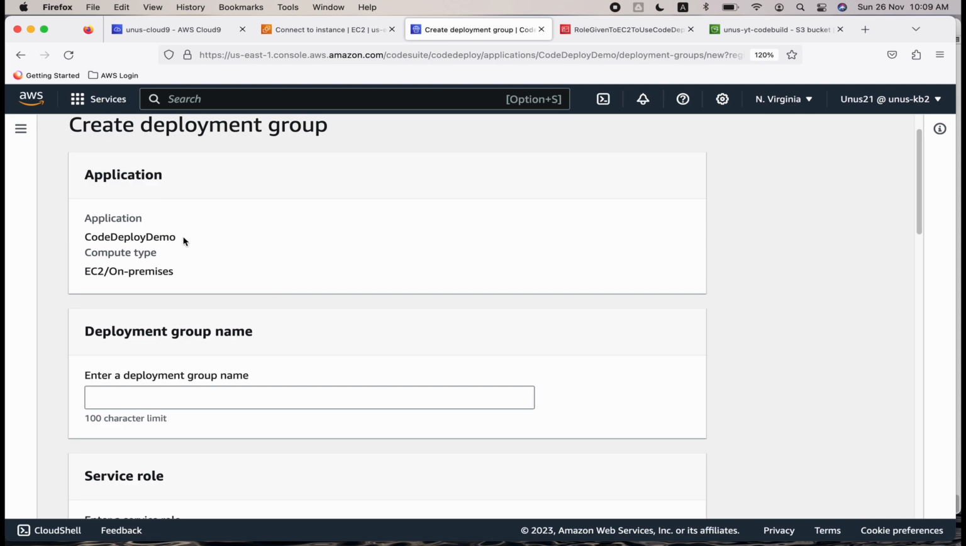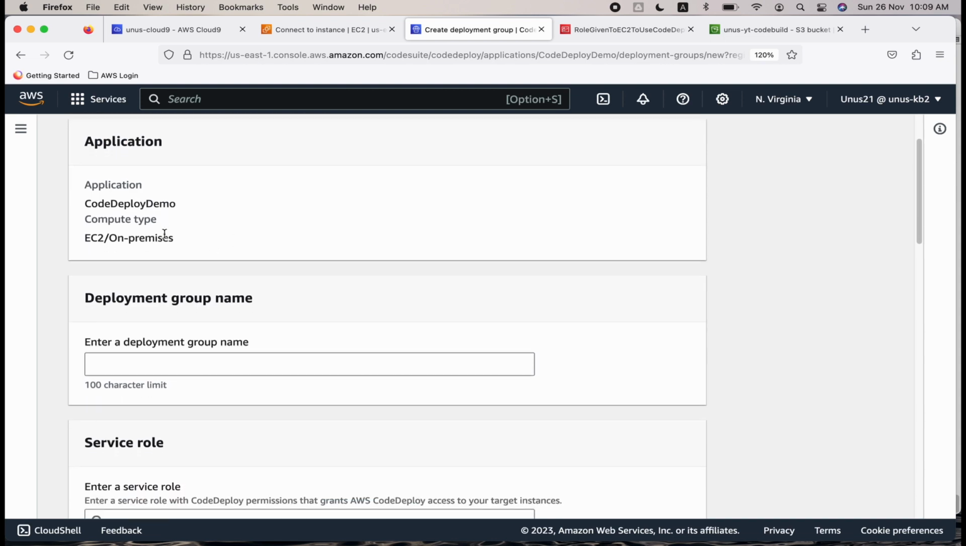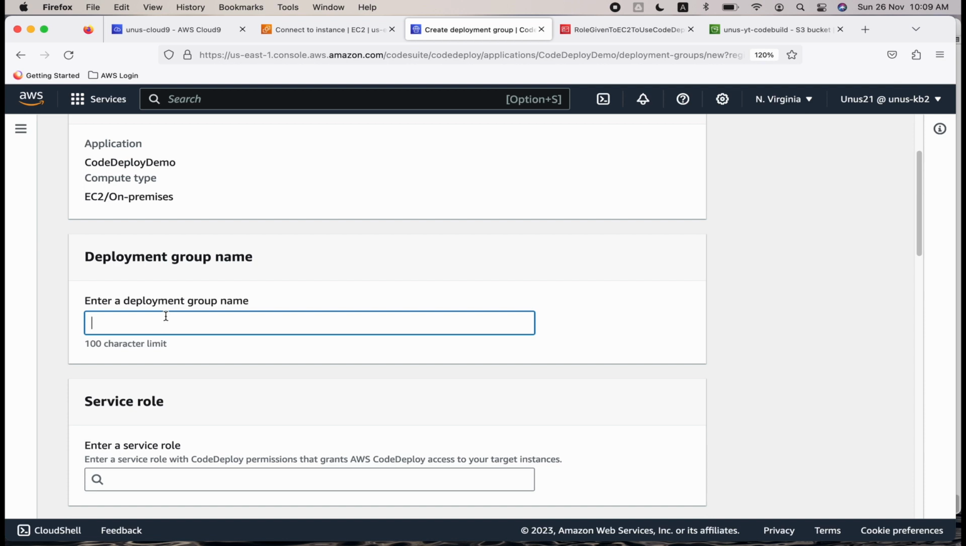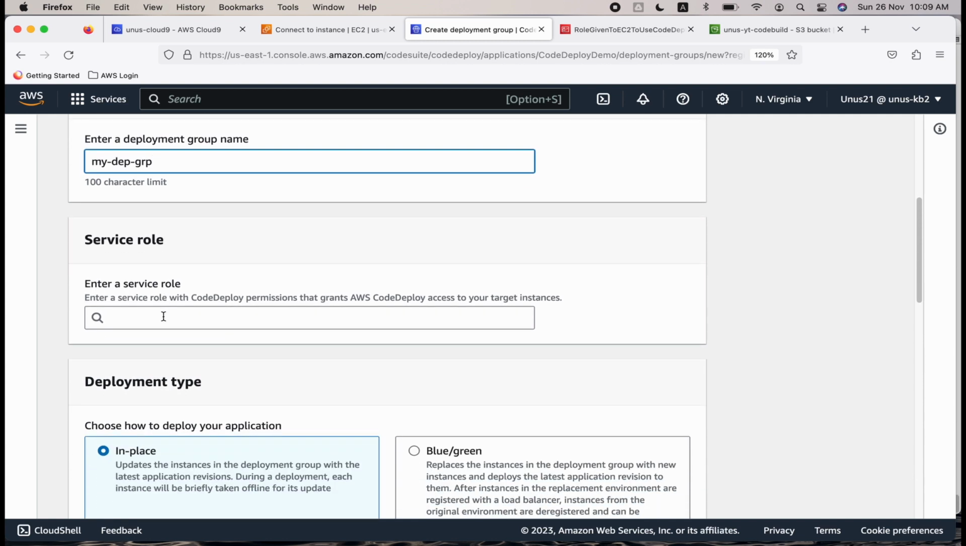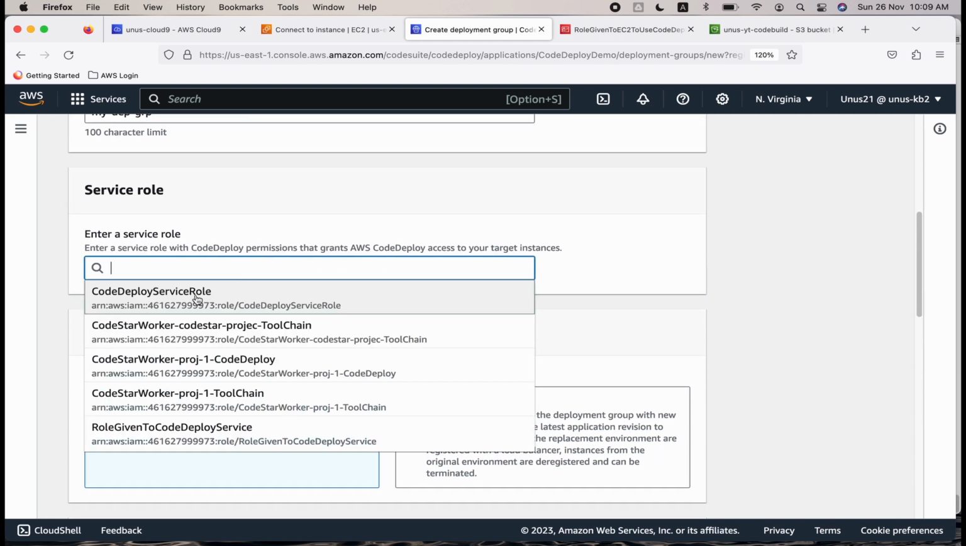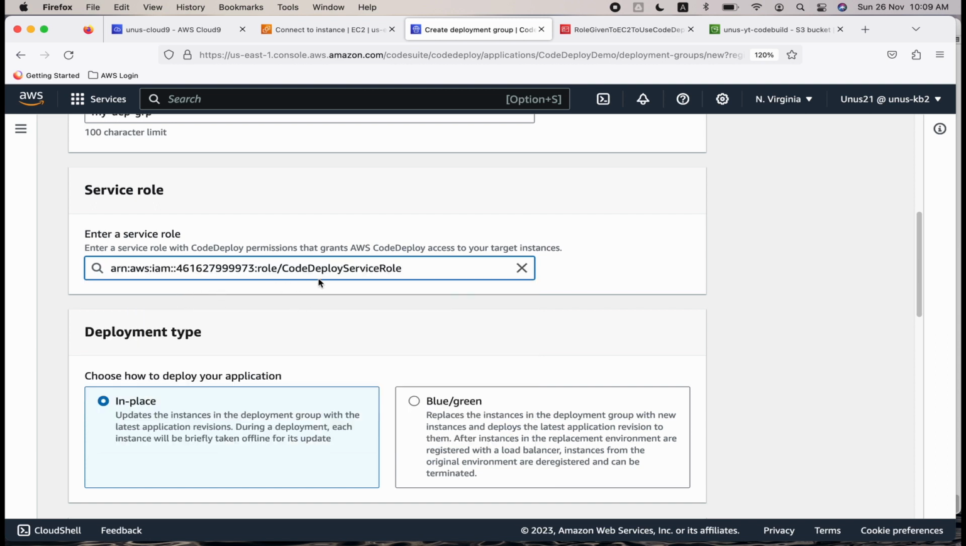This deployment group is being created for this application. For the deployment group name, I will just say my DEP group. You can give any name. For the service role, you can select this CodeDeploy service role. Now I'll show you what policy is attached with this particular role. If you already have such a role, you can use it, or you will have to create one. So I'm using this CodeDeploy service role.